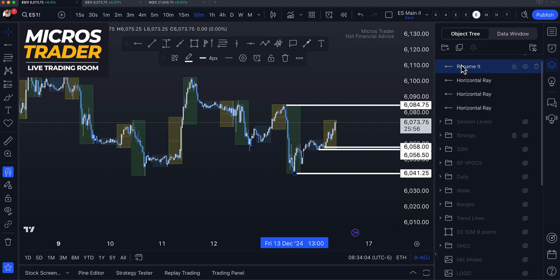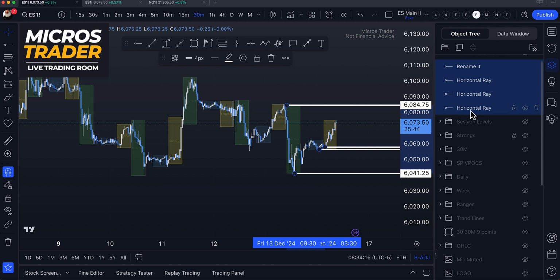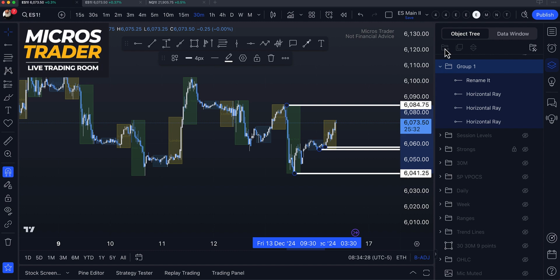You can hold down your shift key and select all of them. Or you could hold down, on the Mac, it's the command key, and I can select different ones, just like you can on your computer. So let's select all of them by holding down the shift key, grabbing the first one to the last one, it selects them all. Then I come right here, create a group of drawings. When I press this button, it will put them all in a folder. Then I can come here to the folder. I can change this name. We'll call this Session Levels Test.